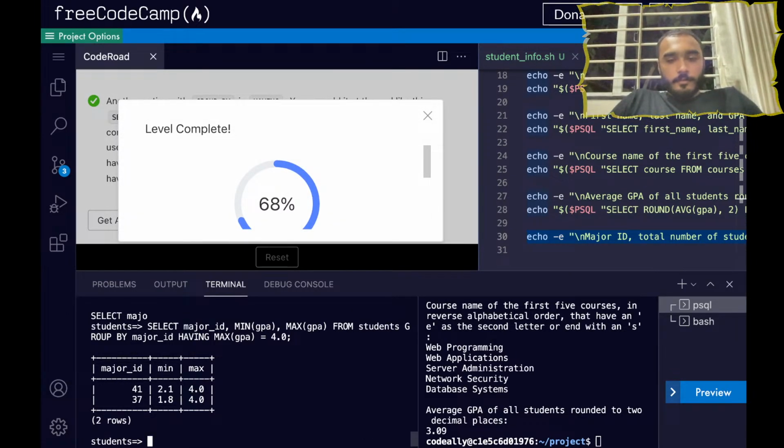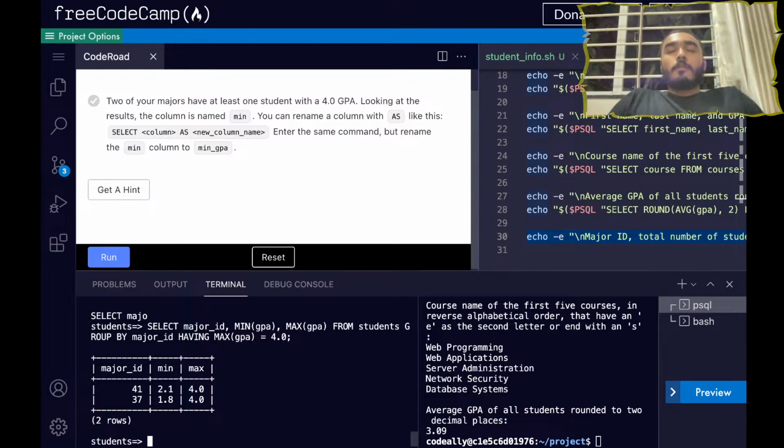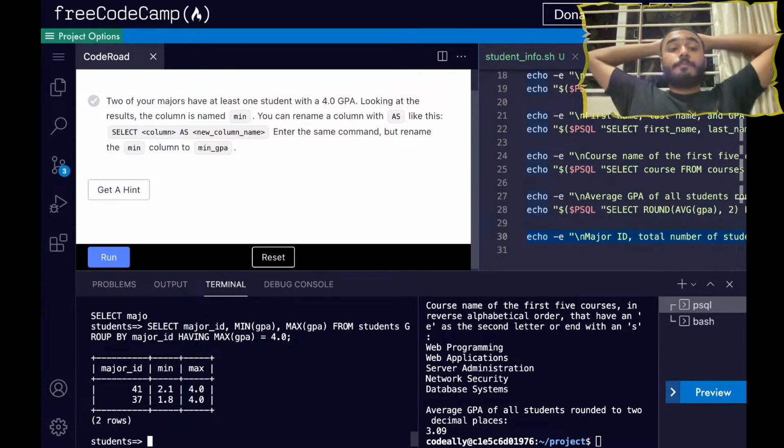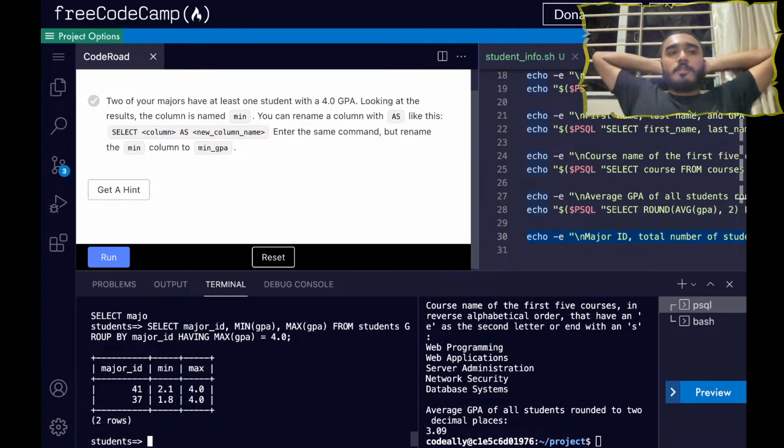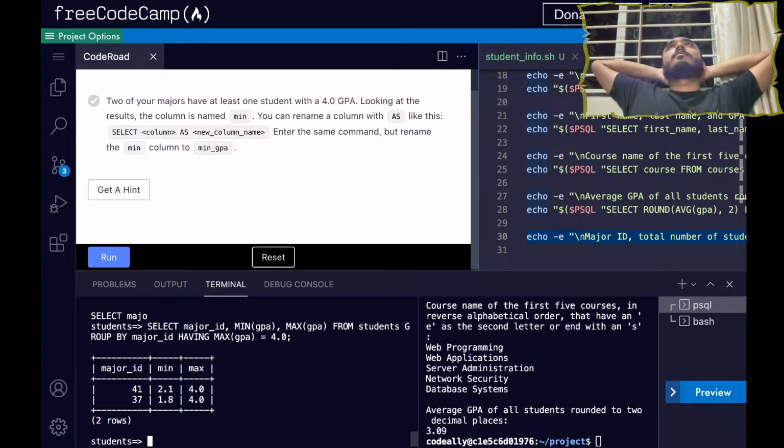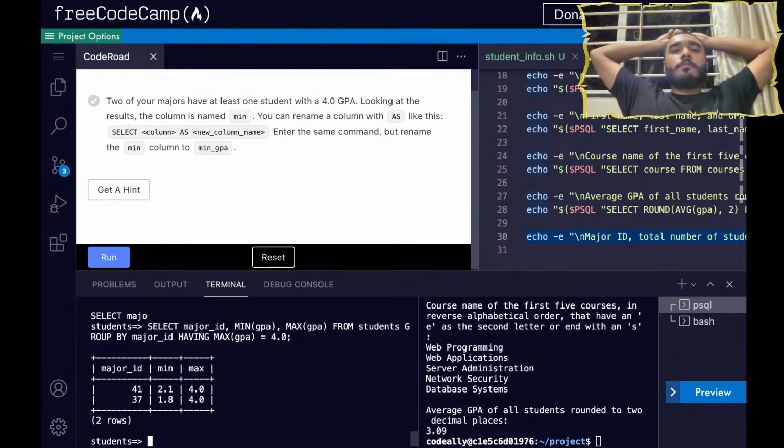So now we have two of them. From each class. We're filtering data basically. So when I filter data, it sends a select query. It is amazing. Mind-boggling, really. Okay, two of your majors have at least one student with a 4.0 GPA.